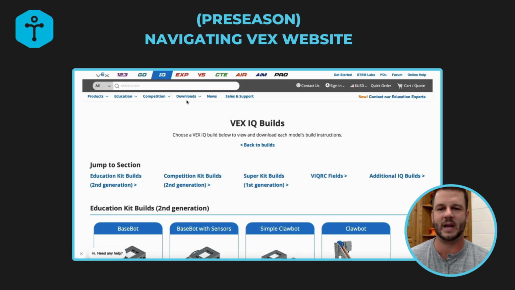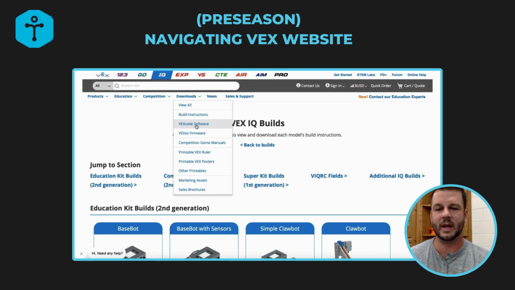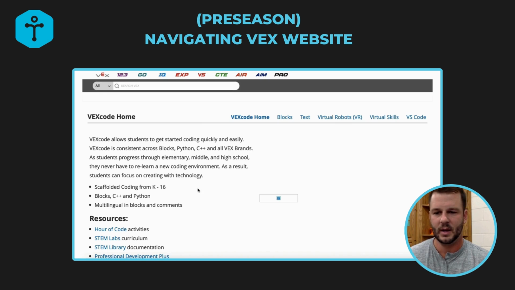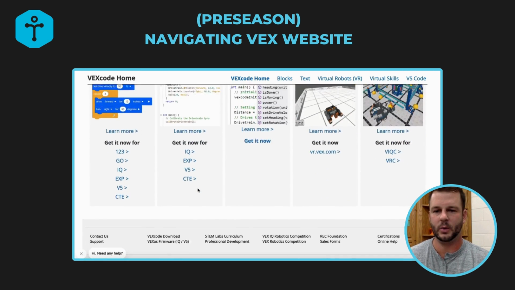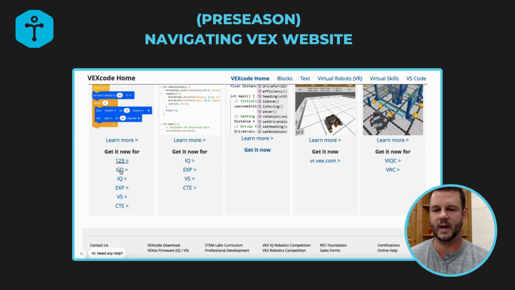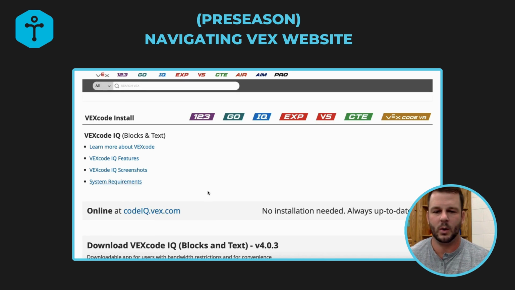Go ahead and go back up to the top here, click on downloads. Once again, in order to start coding, you will need to download the VEX Code software. So let's go ahead and click that. And you'll scroll down here and you will see that we need to get it for VEX IQ. So you would click that, and it would give you all the downloads.